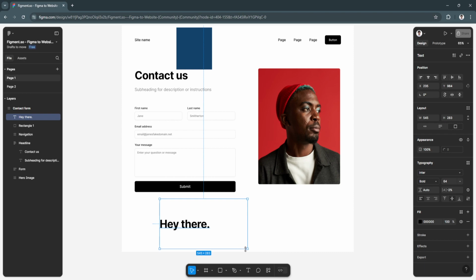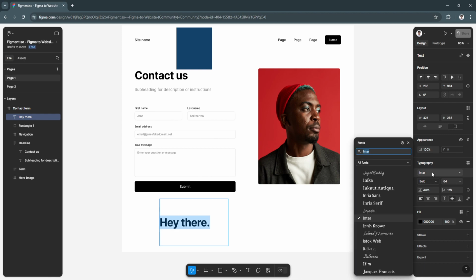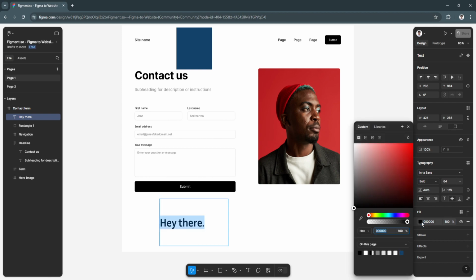And also you can change the size of the text box. You can also change the font. So just double click on your text and here on the right side, you'll see all of these settings, the typography. You can change the fonts. You can even change the color.